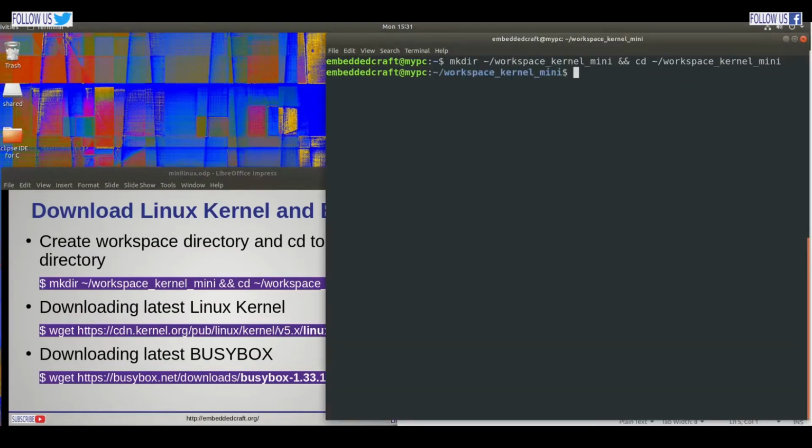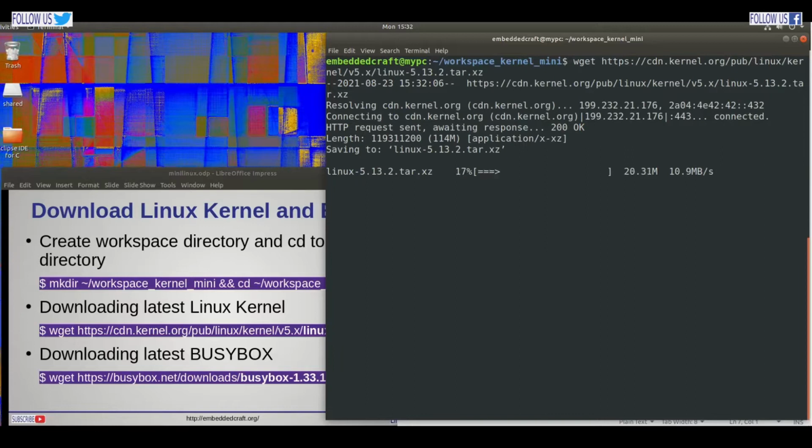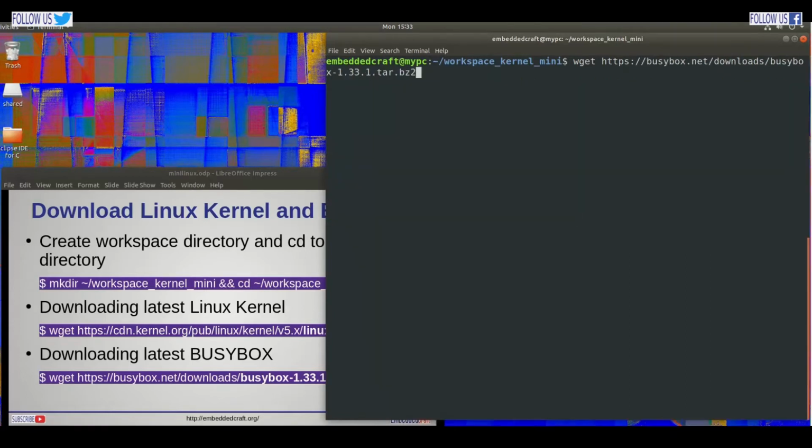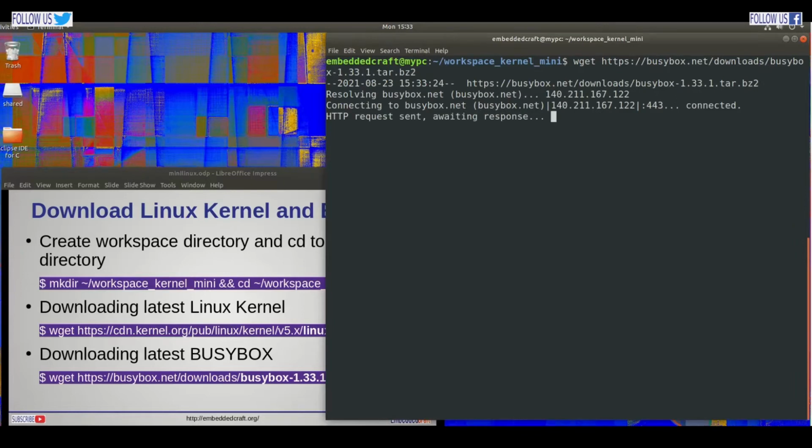Creating workspace kernel mini directory and cd into this directory. We have to download Linux kernel. At the time of recording, latest kernel was 5.13.2. Next is we have to download Busybox. And here is the command. And Busybox is going to be installed. Done.